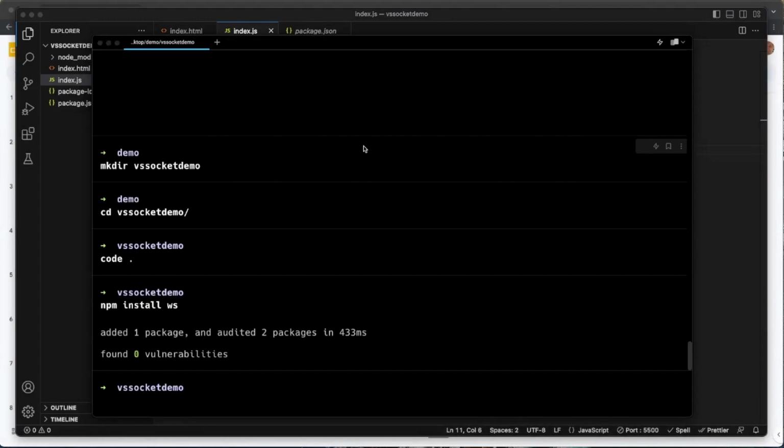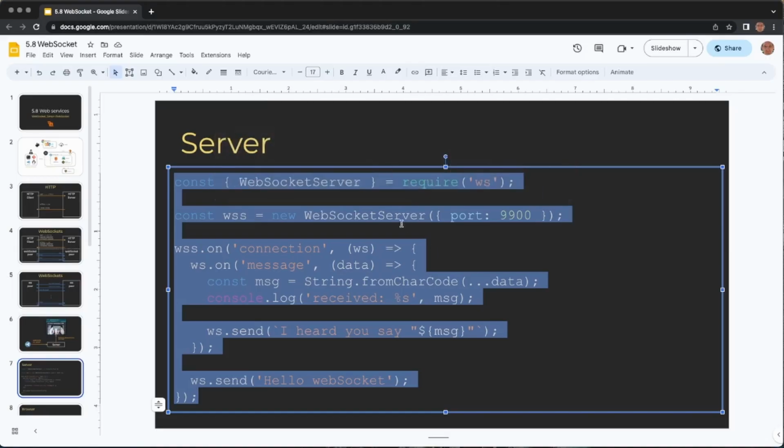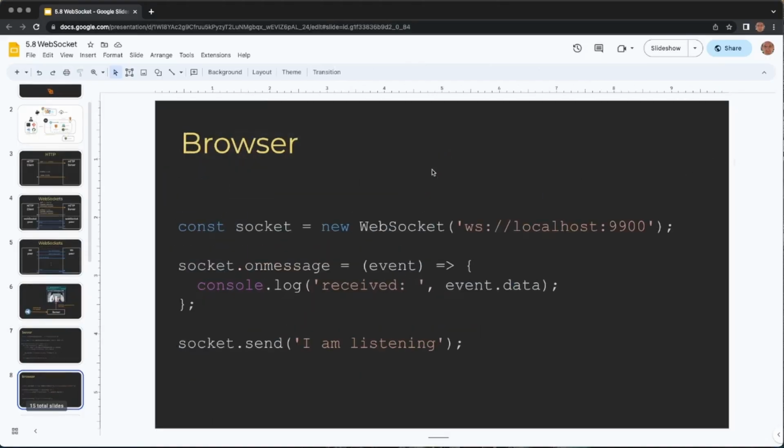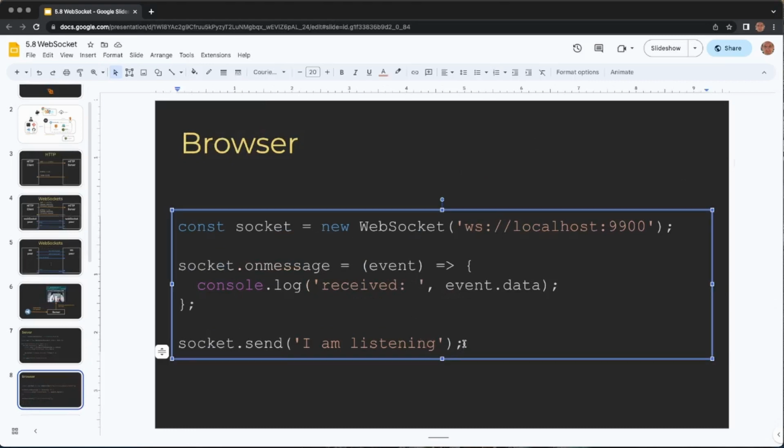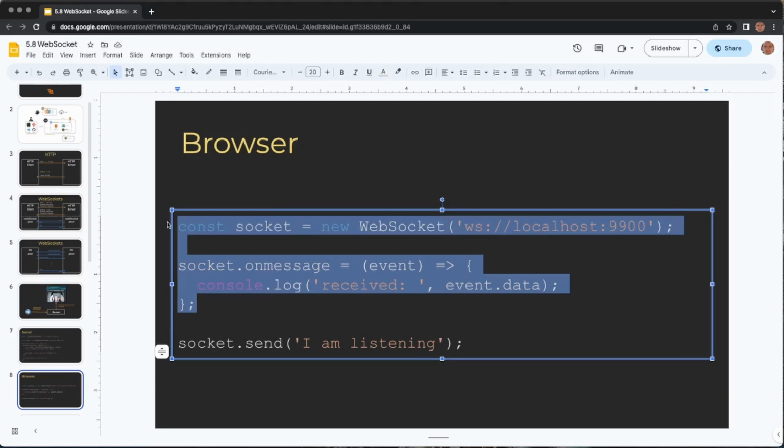Okay, so if we go back over to our browser code here, and we look at the next one, we'll see that we've actually got a browser representation. So I'm going to copy this code and pull this up.